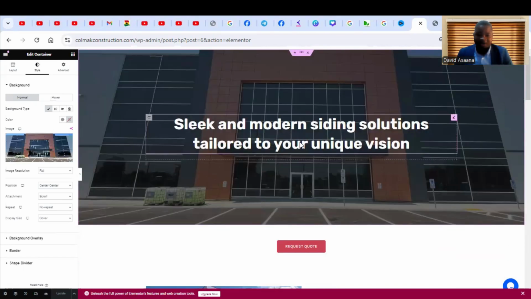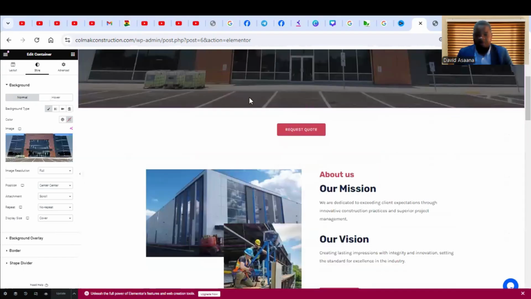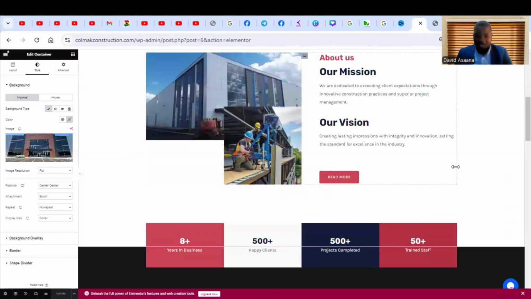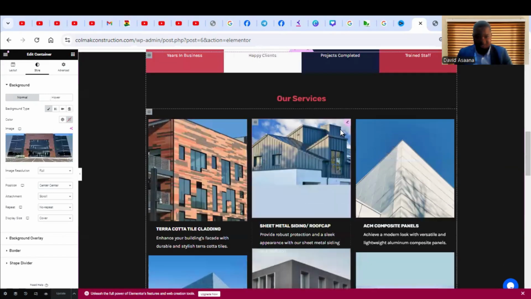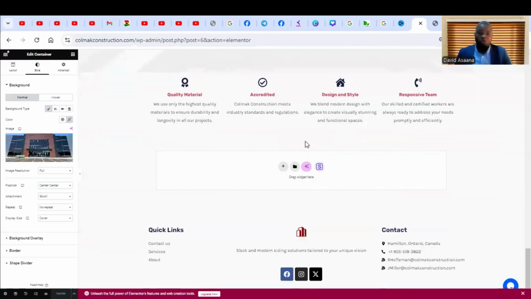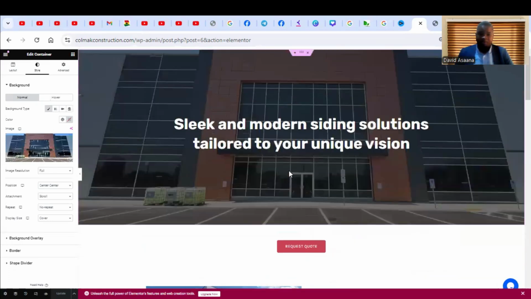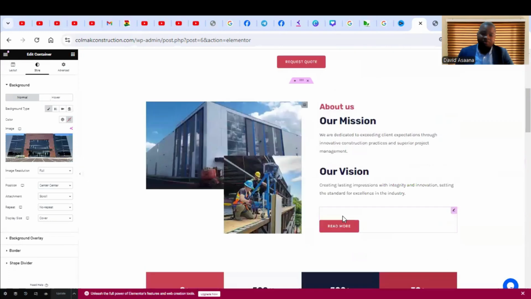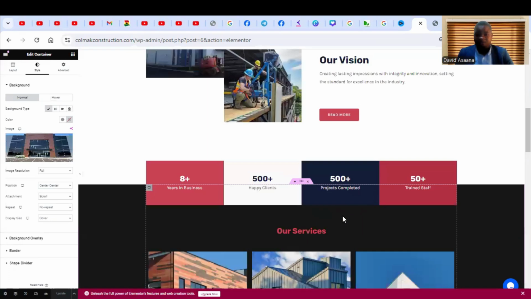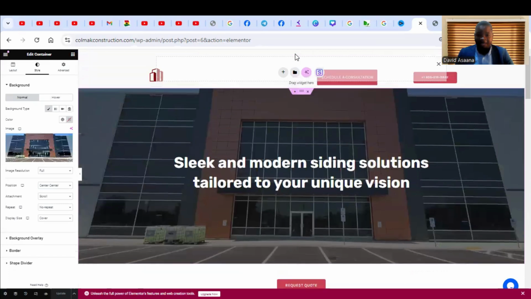Now, each part of the website is what we call a section. So this part is a section, this is another section, and each of the sections is inside a container. This is another section that's inside a container. So if you want to design a particular section that is not already there, what you do is you come to this and click on a plus button.